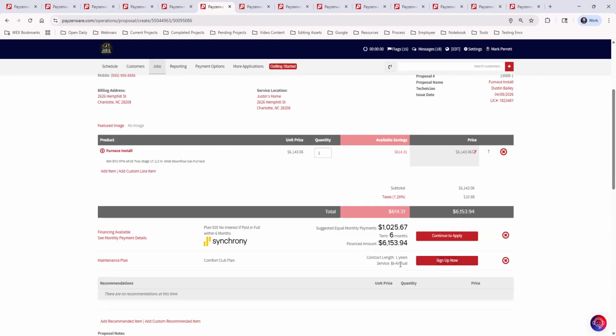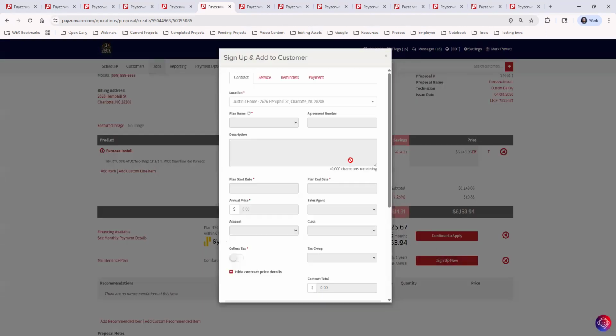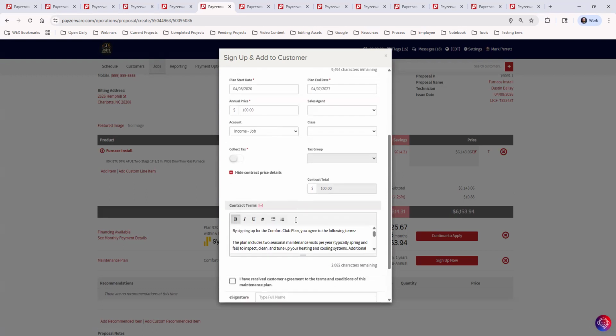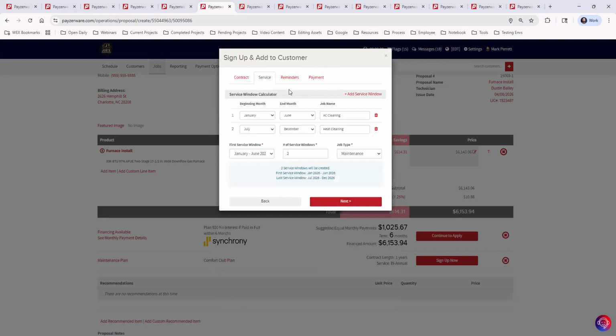Same thing here. It's going to add it as a recommendation first. Then customer says, yep, I definitely want to sign up for the maintenance plan. You'll click sign up now and run through the sign up process. As long as you have your template set up really nice, this process is super easy. Nothing needs to change. We're selling, in this example, the Comfort Club plan is $100 a year. We're going to come out twice a year.